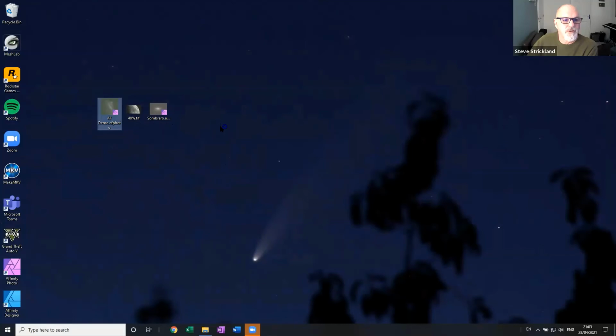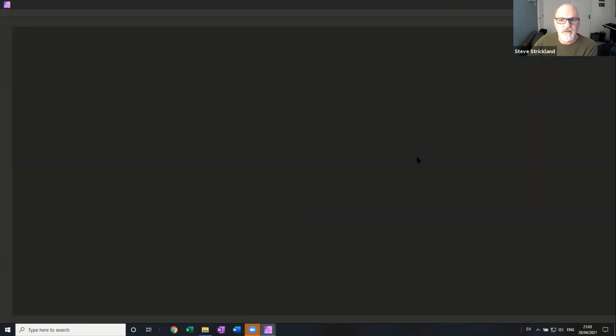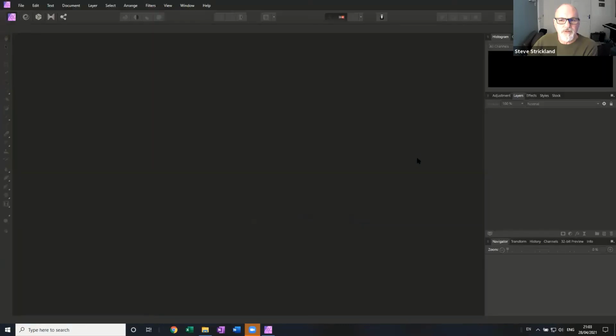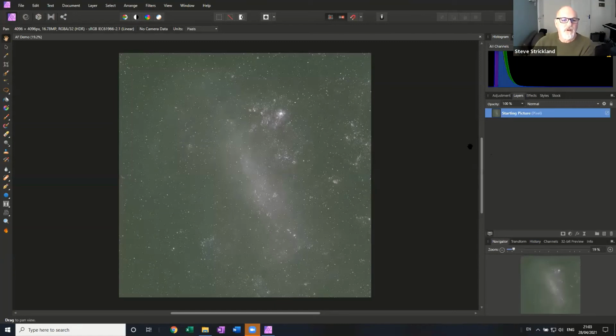This is another one of the Telescope Live images which I took. This is the Large Magellanic Cloud, which will pop up in a moment. This is quite a huge image, which is why it's taking a bit longer. Now, as you can see, this is the Large Magellanic Cloud, which if we were in Australia, we'd be able to see, or somewhere in the Southern Hemisphere.